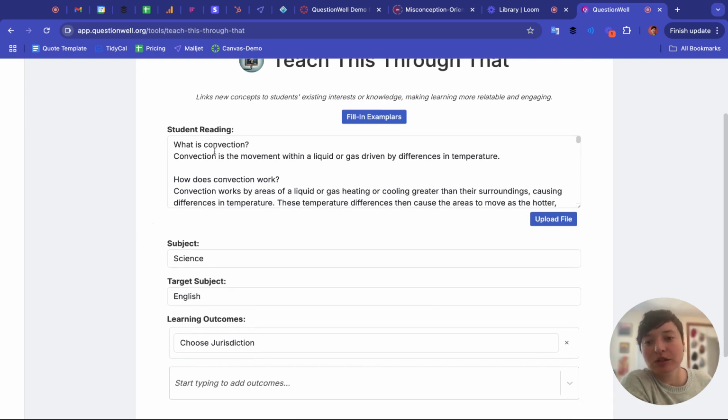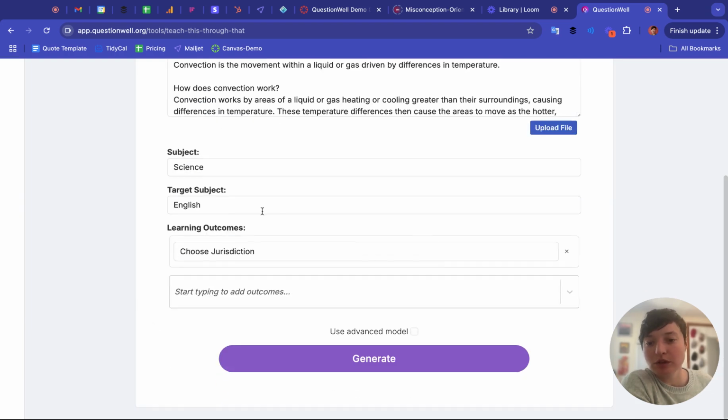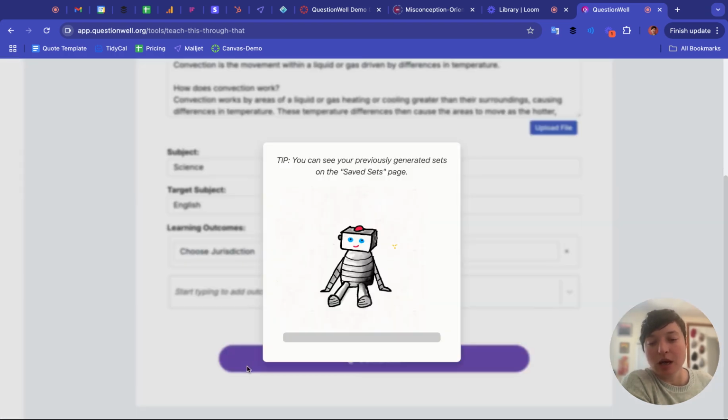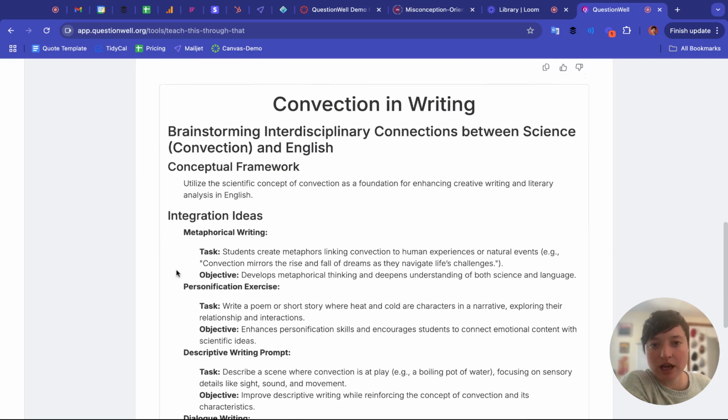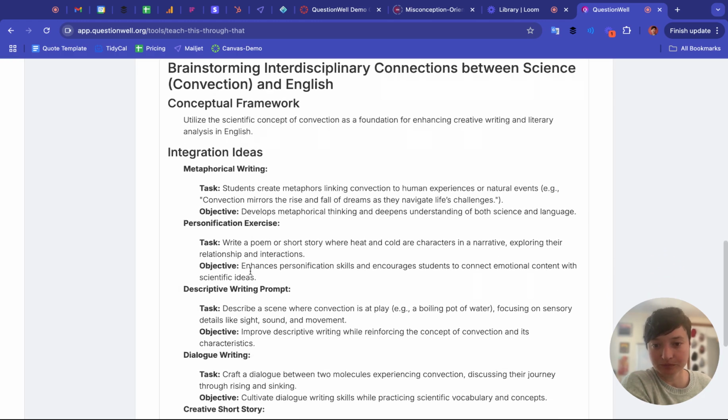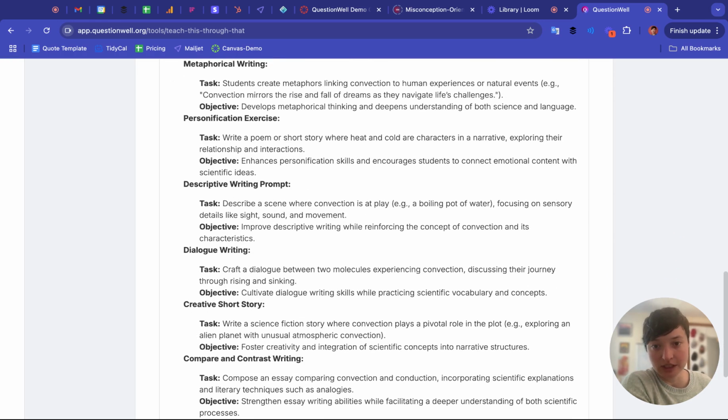So this is a reading about convection, which is science. And I'm thinking I want to collaborate with an English teacher. And if I wanted to, I could also add these learning outcomes. But in this case, I'm just going to leave it blank. So here it did some brainstorming on how you could connect convection and writing. So it's looking at interdisciplinary connections between science and English, and it's giving you some ideas here.